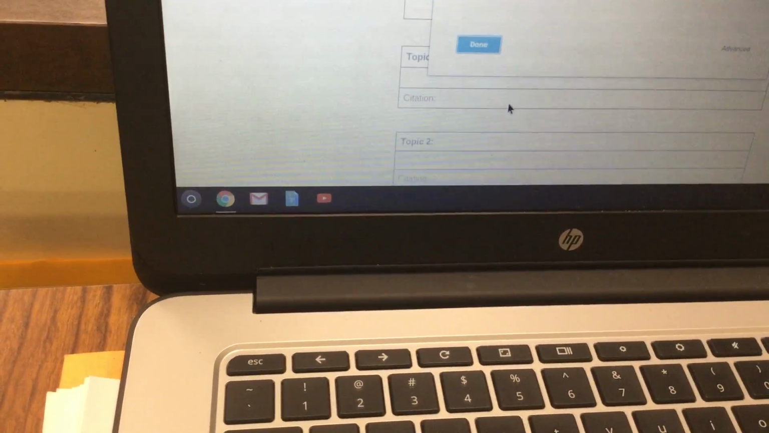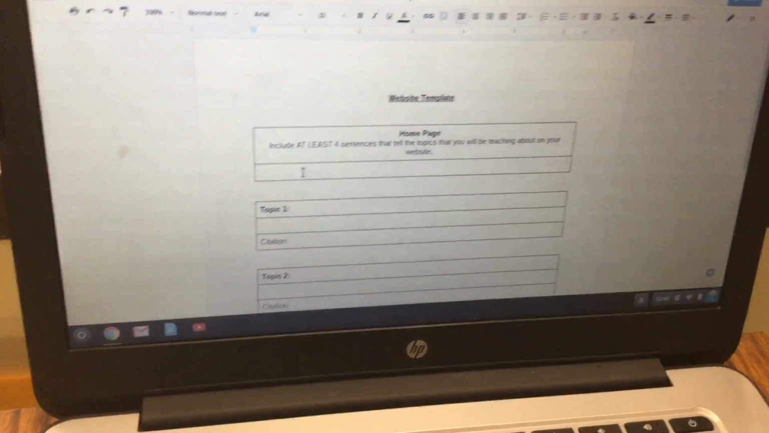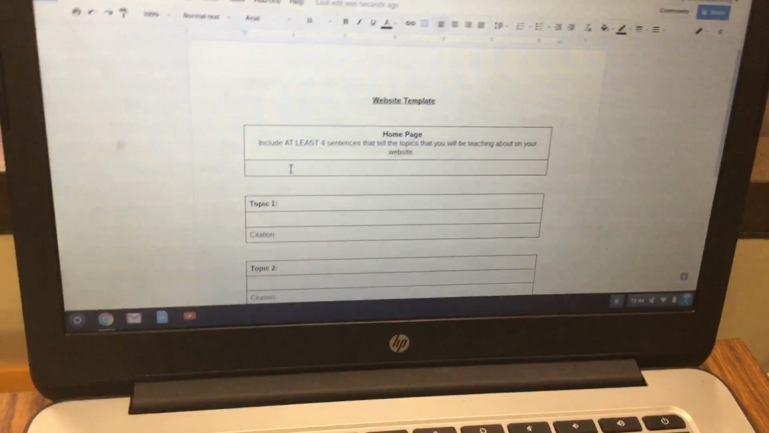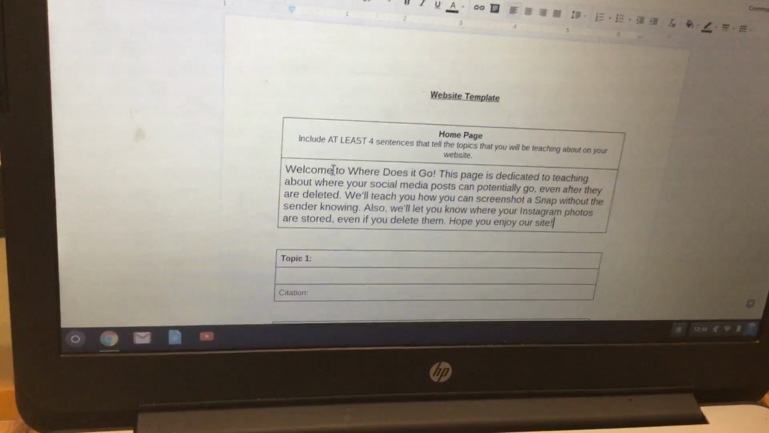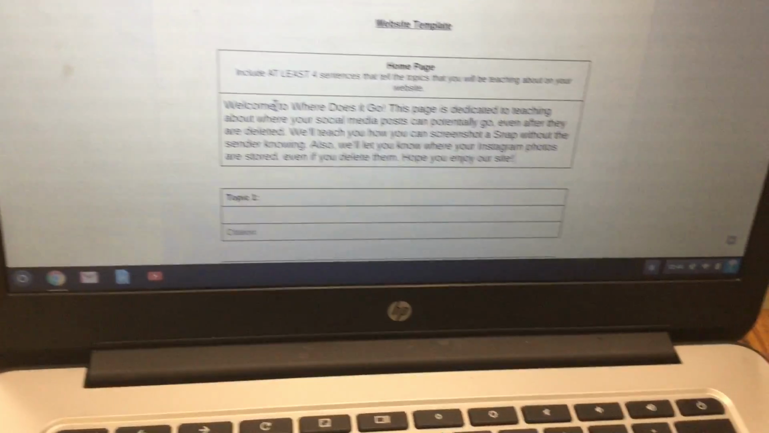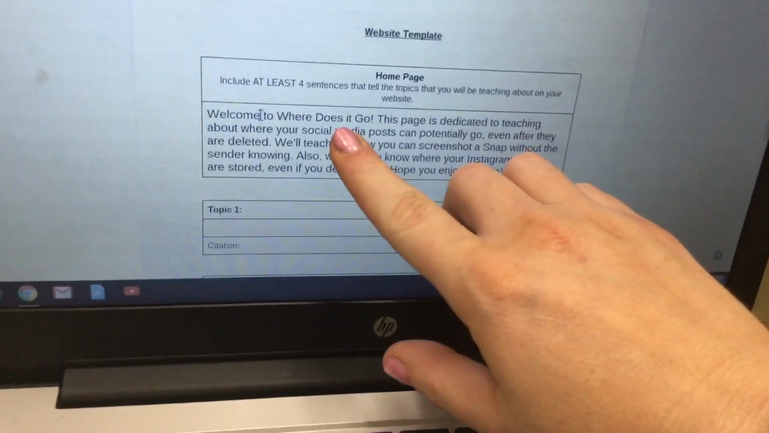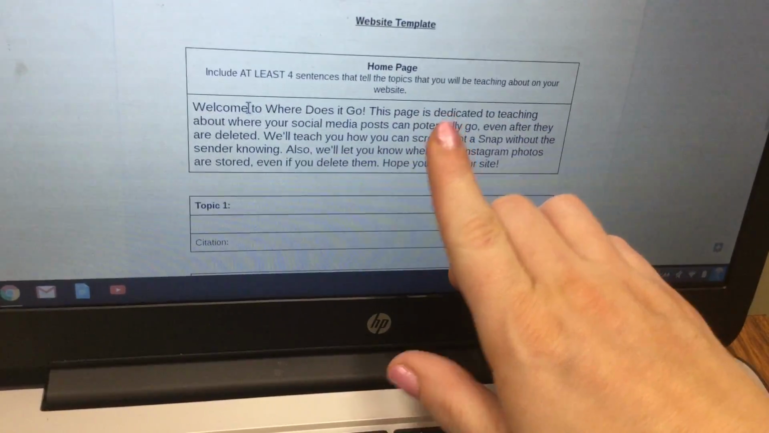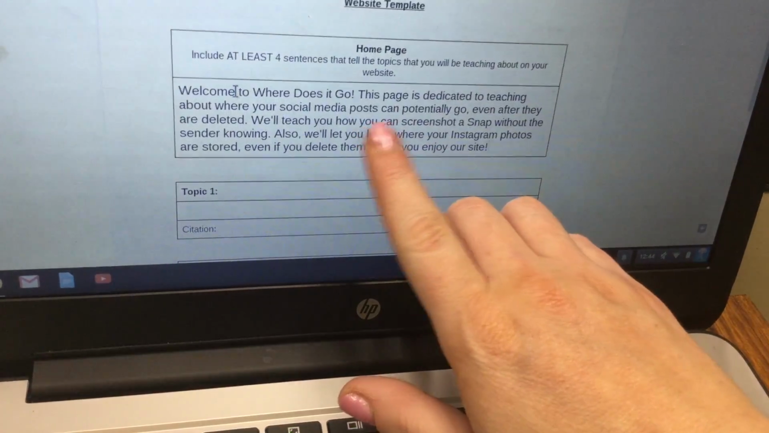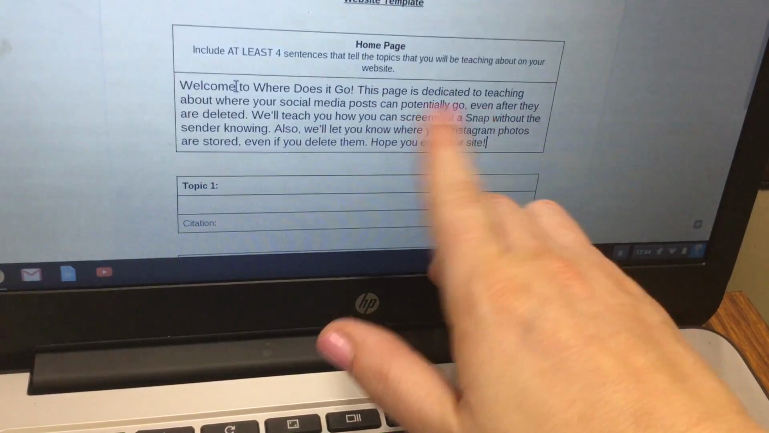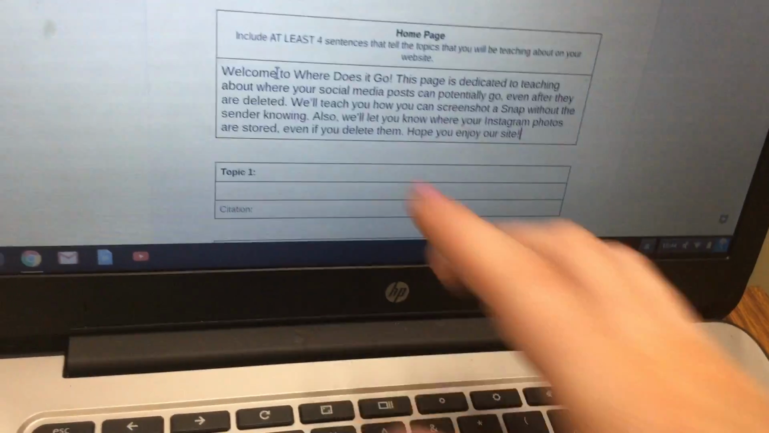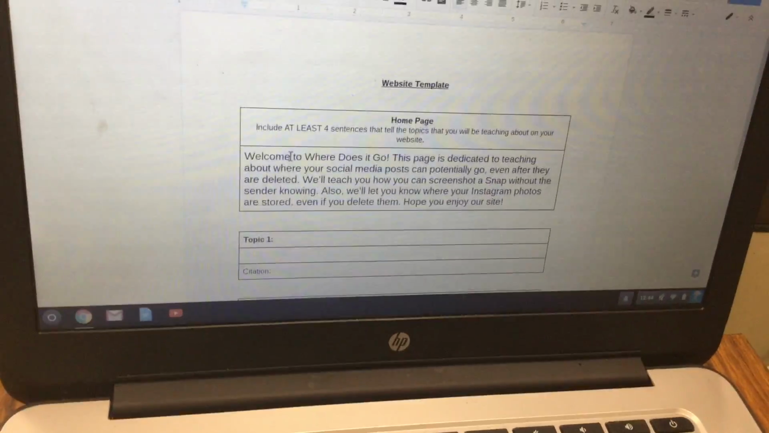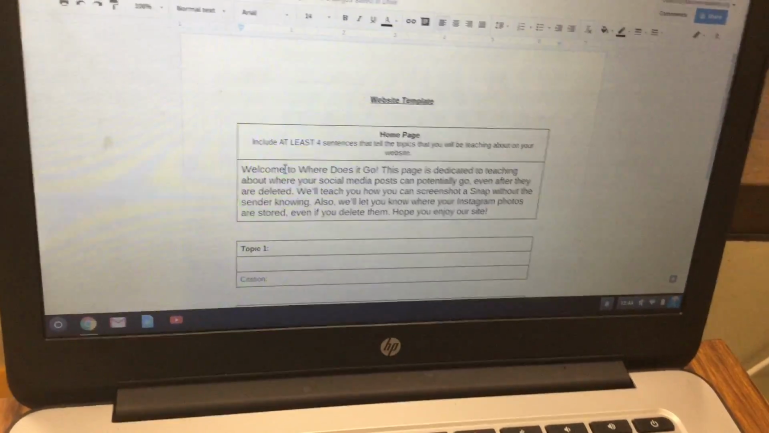Next, what you're going to do is type up what you're going to do for your homepage. So you want to include at least 4 sentences that tell the topics that you'll be teaching about. Here's an example. You can say for your first sentence, a welcome sentence. Then you want to tell your 2 topics, like where your social media posts can go even if they're deleted. We can teach you how to screenshot a snap and where your Instagram photos are stored. So include at least 4 sentences that tell the topics that you're going to be teaching about.